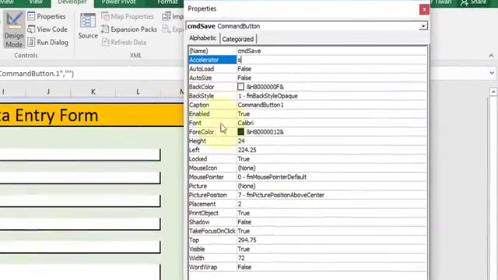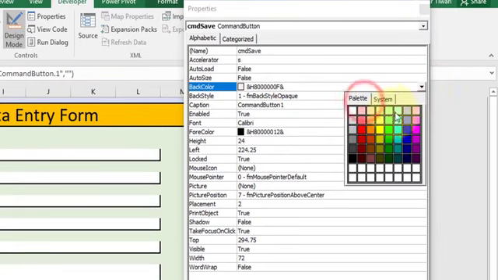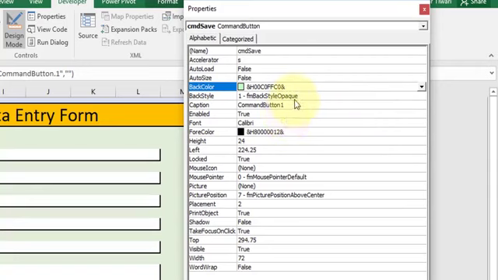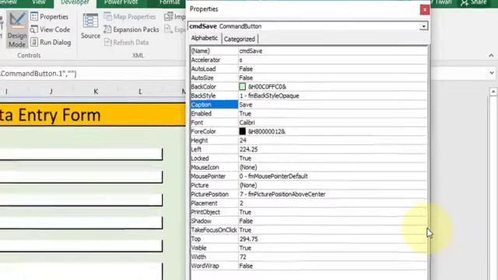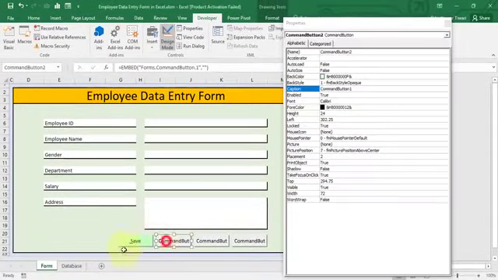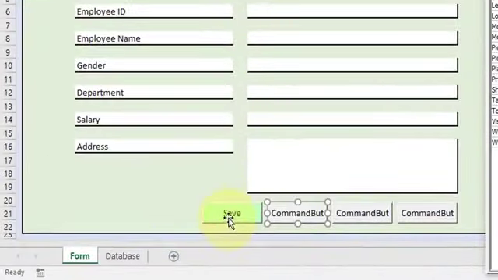And here back color. Select the back color, just select the green, and give the caption as save. Now you can see that S has been underlined. It means you can utilize S as a hotkey. While pressing Alt and then S, you can perform the same activity which we will perform while clicking on this save button.